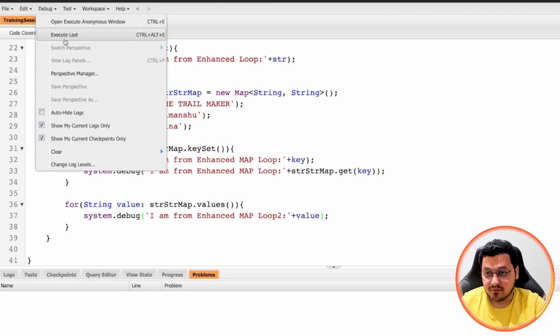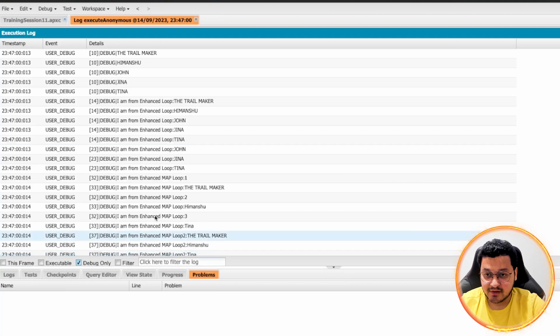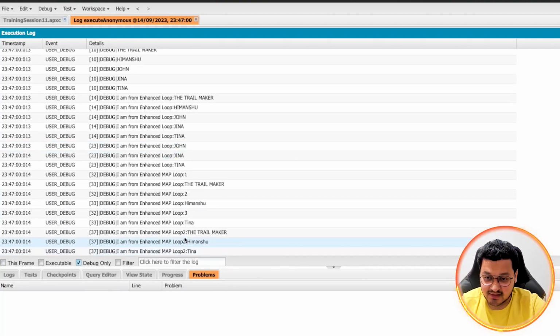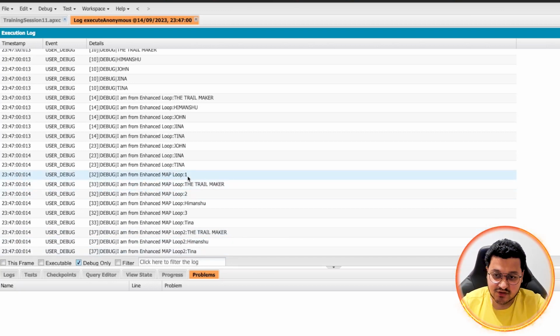Now if I do an execute and look at the debug, here you see enhanced loop 2, and the Trailmaker, Himanshu and Tina values come through. In the previous one, we had the key and the value both coming together.